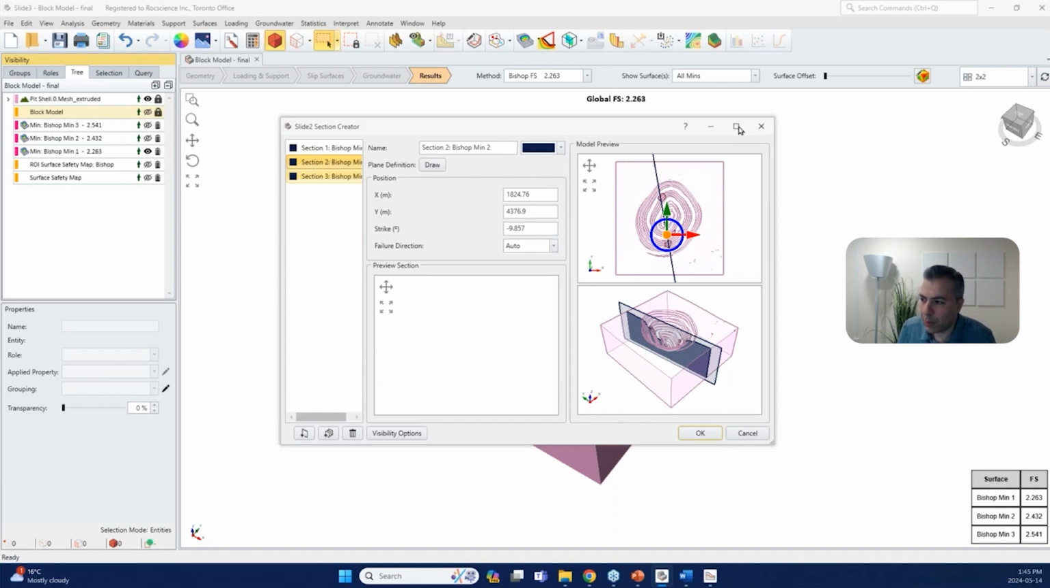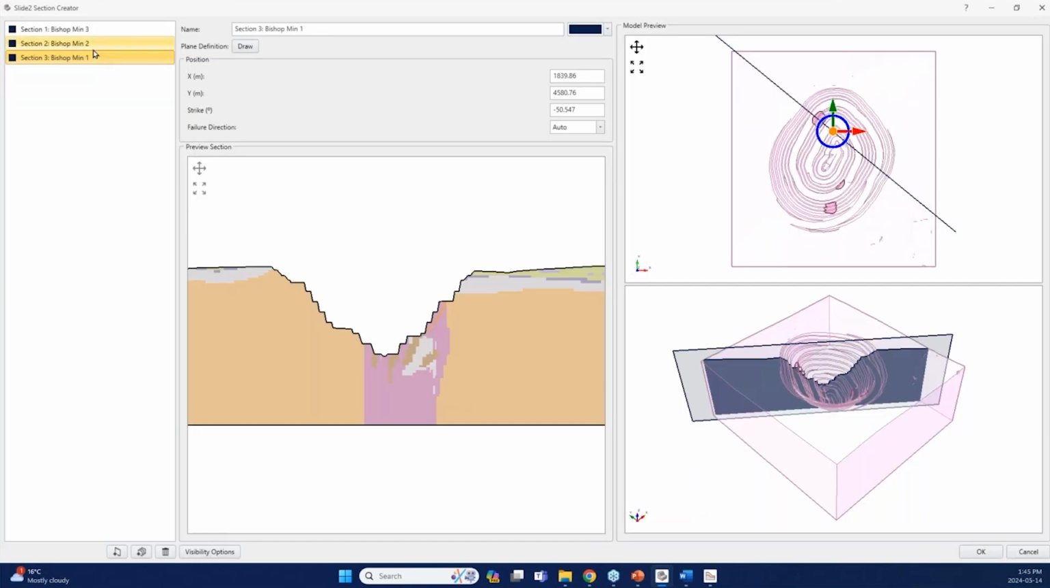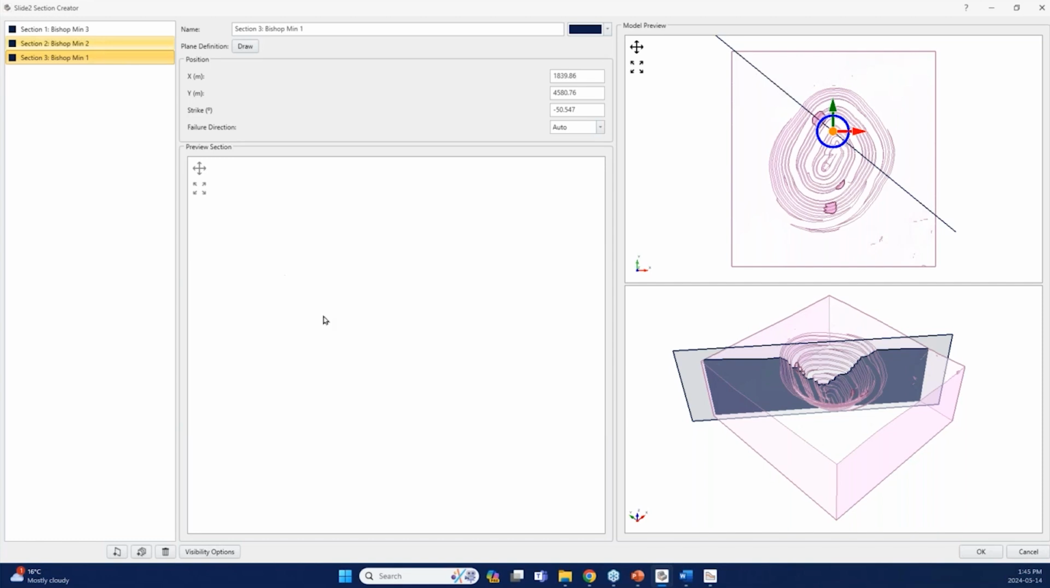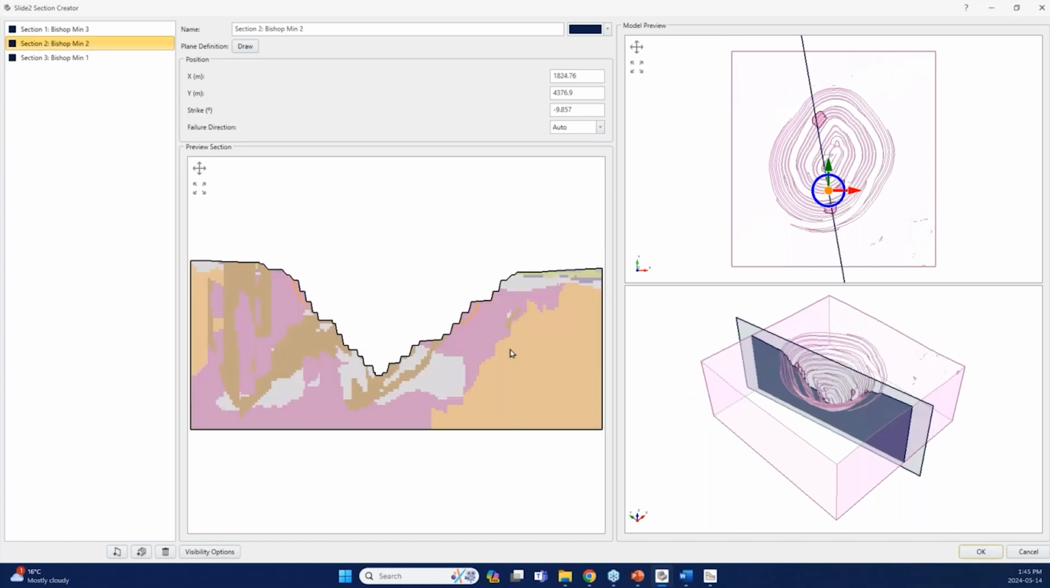Now, an important thing here is the block model. So in the 2D section creator, you can see that these block models are generated. And these correspond to the critical slip surface. So I had 3 minimums, and I can create 3 sections.